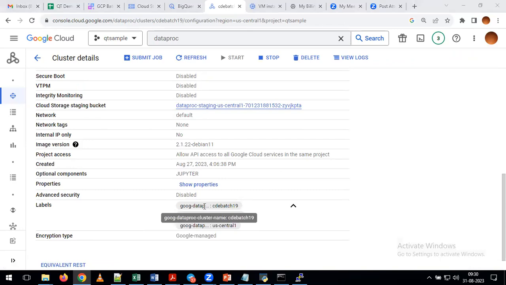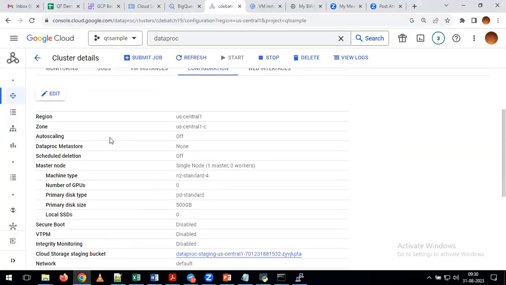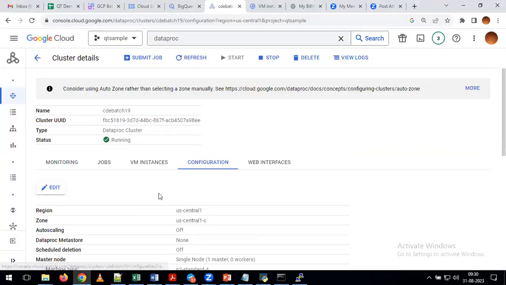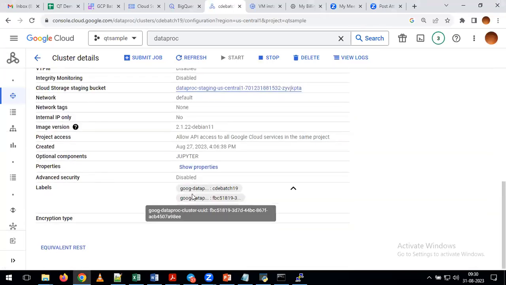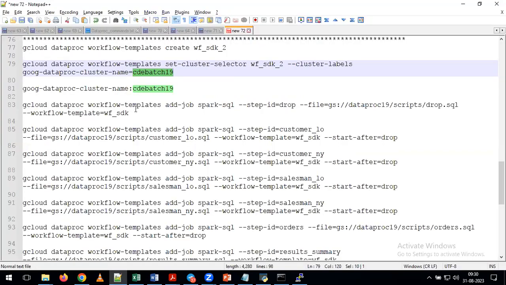Otherwise, if you want to save the time, you can do the same command. Only thing is, here, instead of cd --19, please provide your cluster name. But from my side, I'm telling that if you want to get this label, you need to click on the cluster, then go to the configuration tab. In the configuration tab, you can pick the cluster name or label name. With that, you can assign the cluster to your workflow.